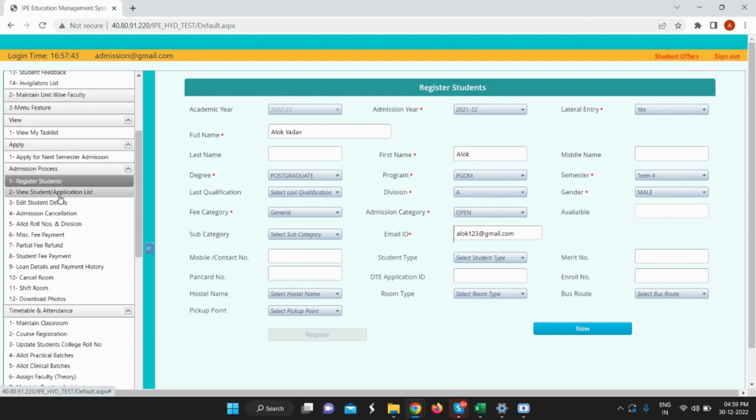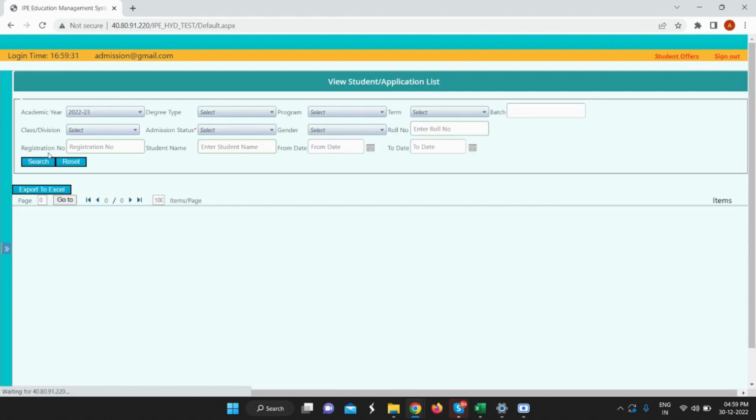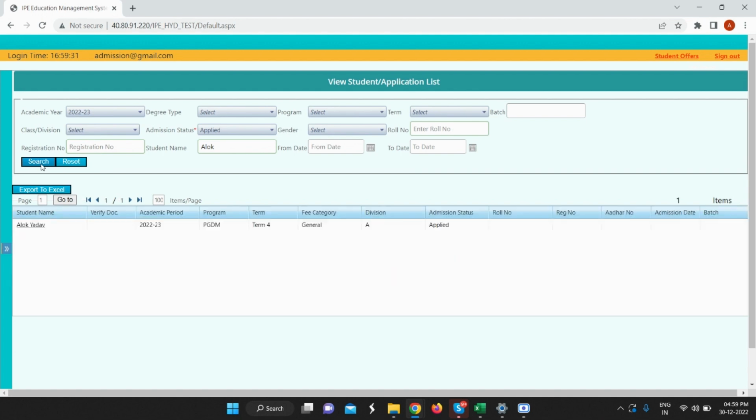For this, we will go on view student application list. We will search the student. So here the registered student can be seen with admission status applied.